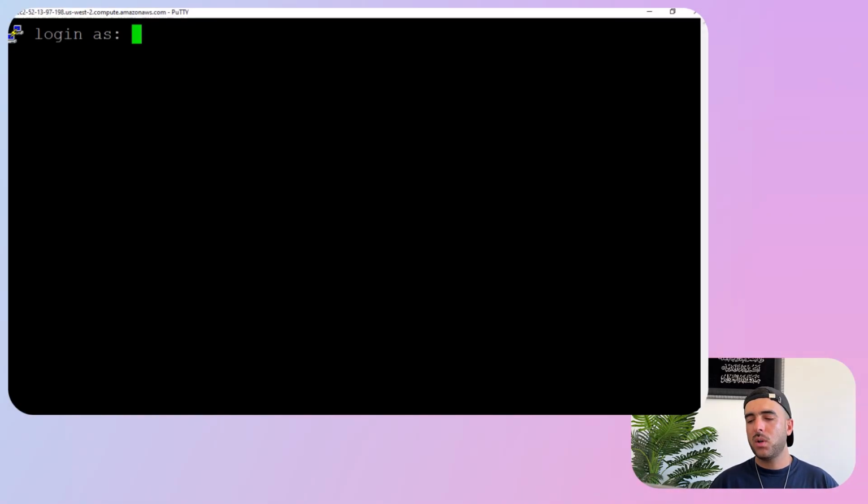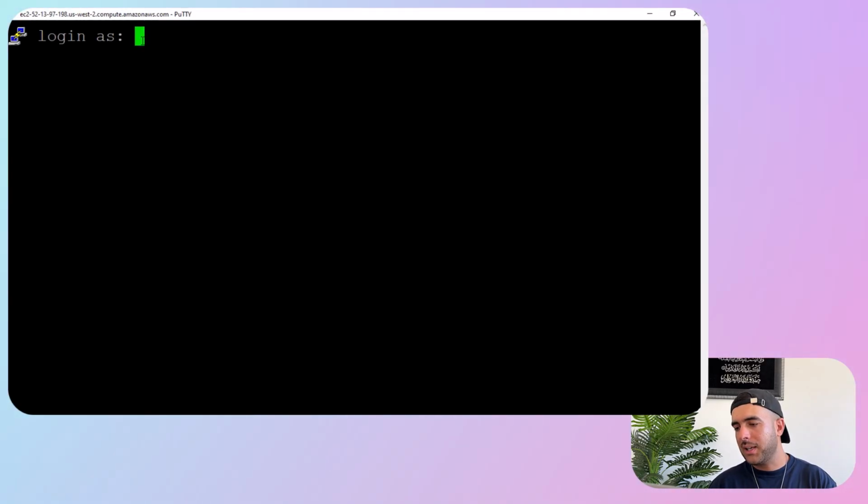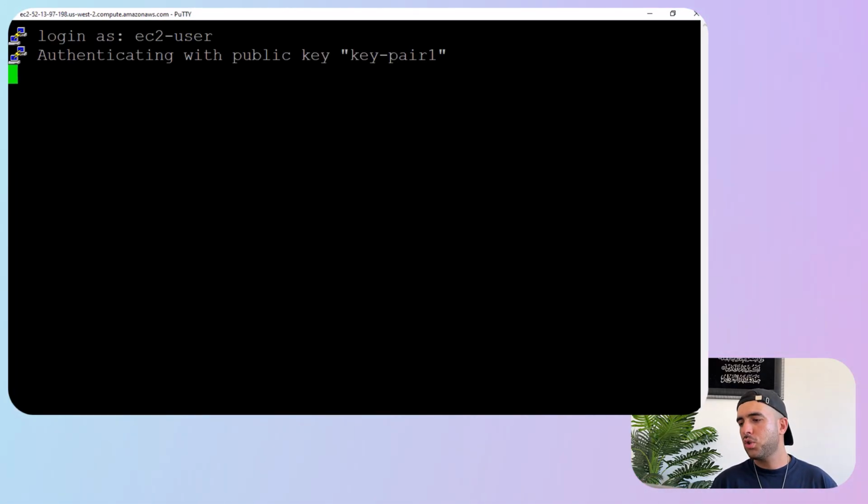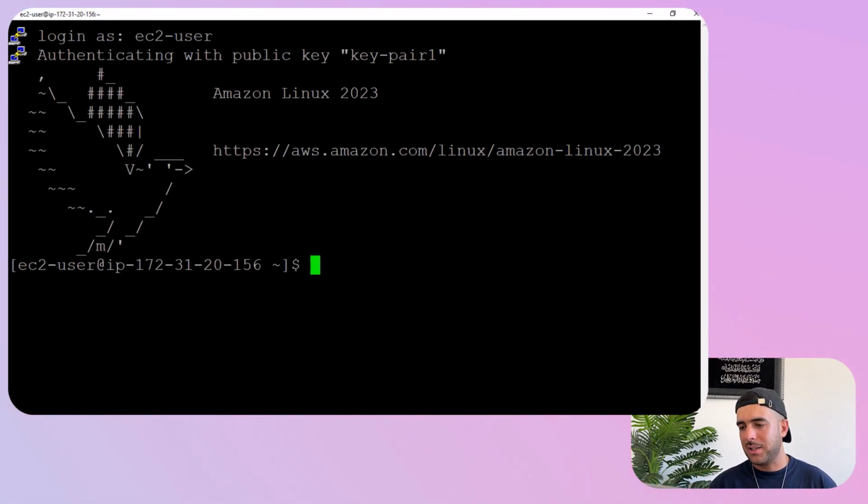Now in the terminal you will be prompted to log in as, so you can type in ec2-user, and this is of course the default. So if your key was loaded correctly, you should be logged into the EC2 instance. So now we have just SSH'd into the virtual machine in the cloud.